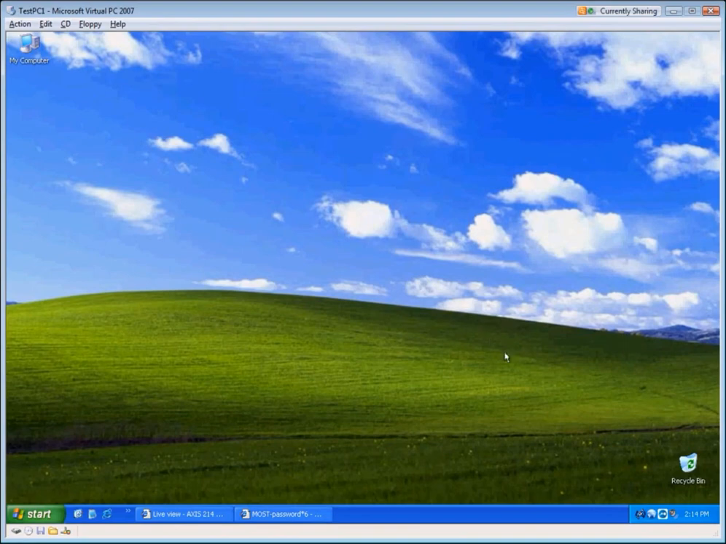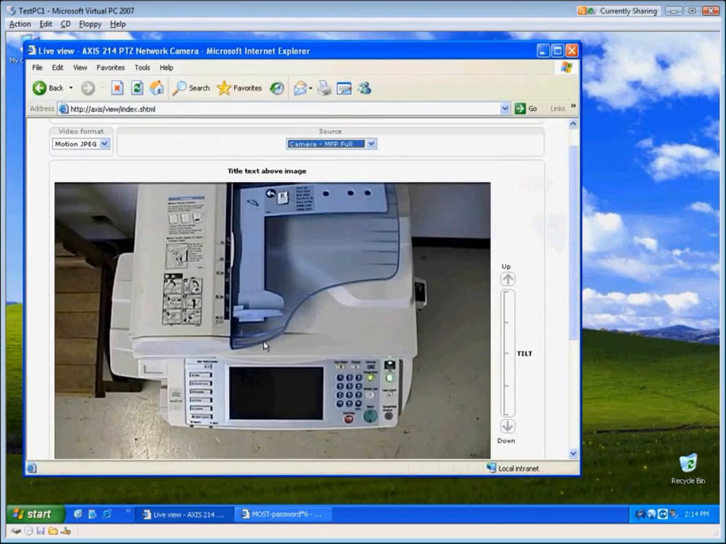I configured Most to use our LDAP server so that it uses Windows authentication and can track the copies and print jobs according to my username. So the first thing that I'm going to do is demonstrate tracking copies on an MFP. And here I have a camera displayed over an MFP that is currently unlocked, and basically anybody can walk up to it and make as many copies as they would like. So the first thing I'm going to do is install Most onto this MFP and enable the tracking feature.